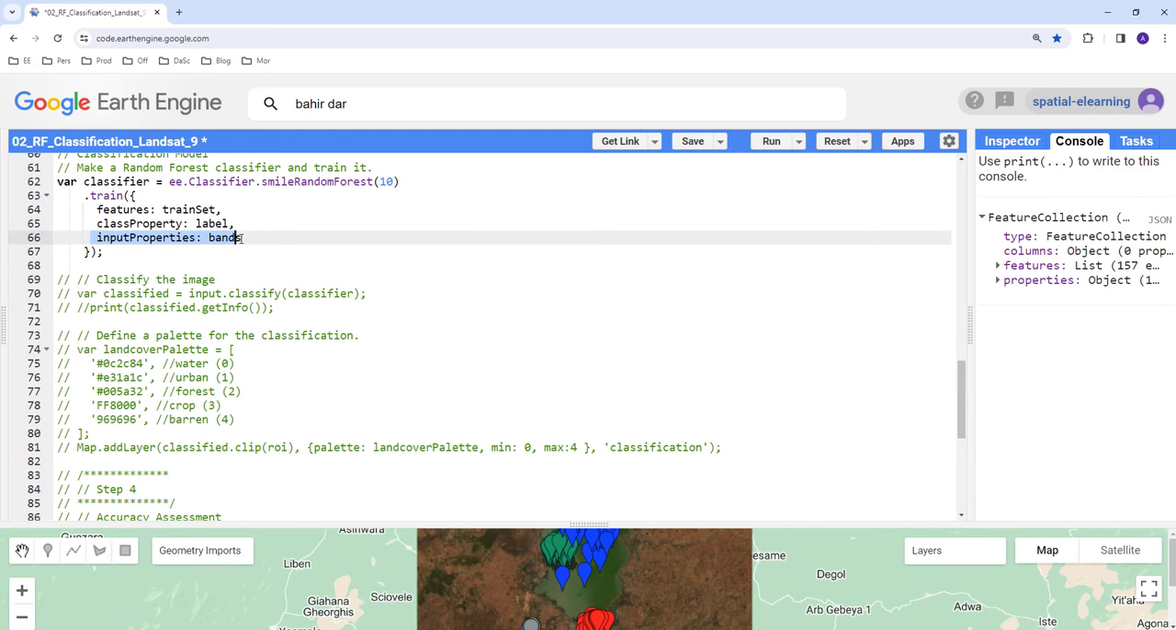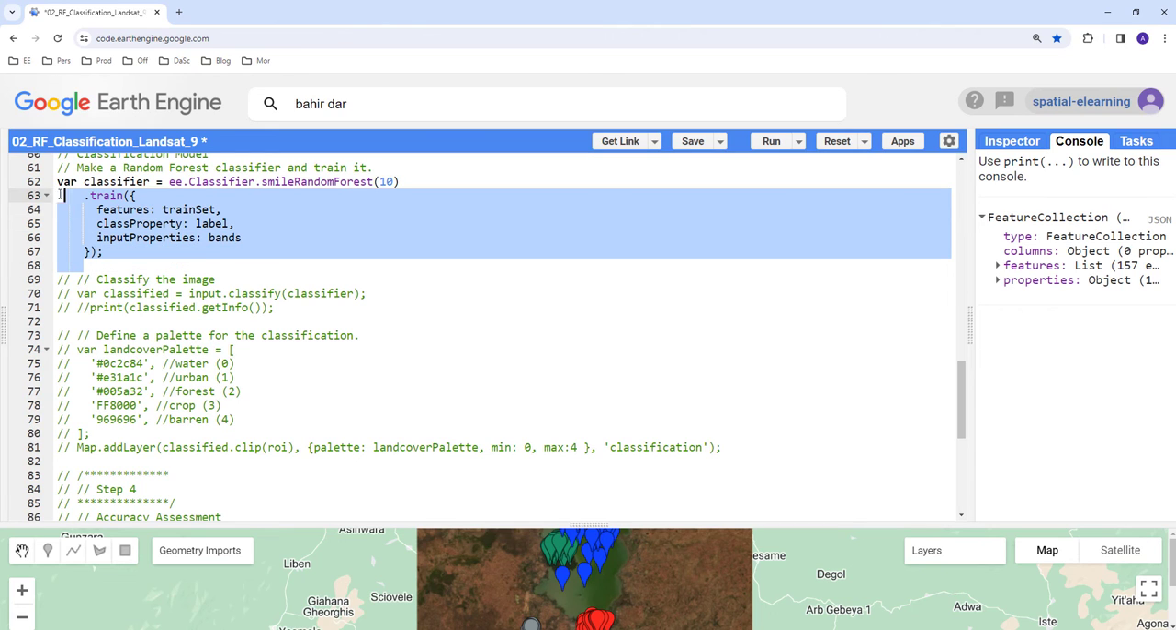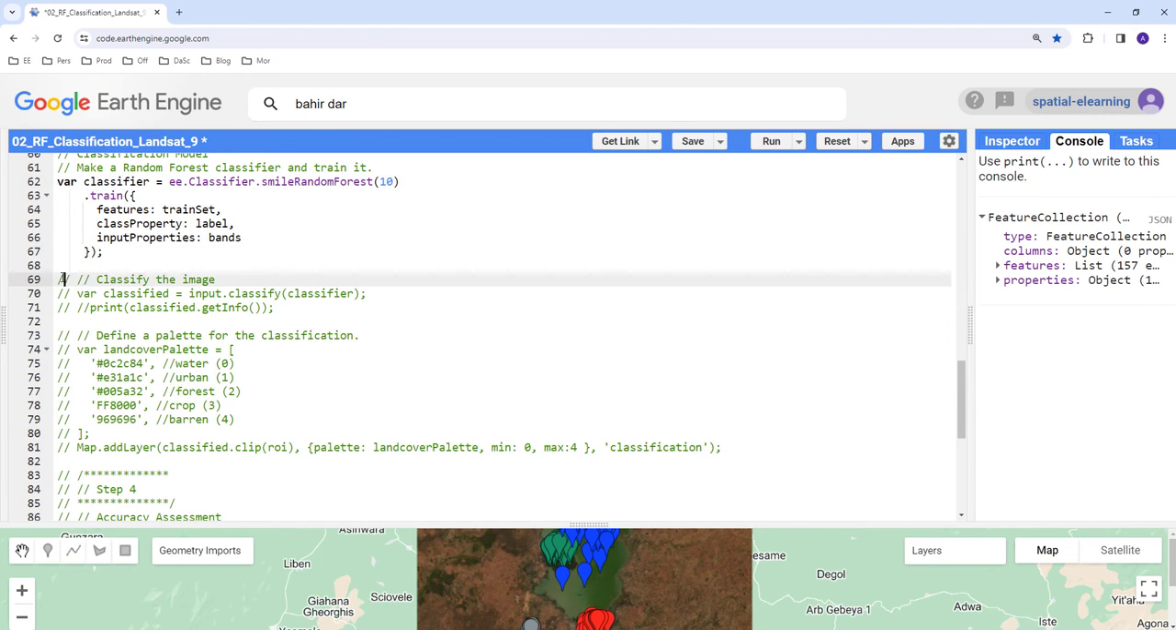And the last one is input properties. That's the independent variables, the Landsat bands. So once you provide this, it will train the machine learning model here, based on the table. So the next step is actually, now we have trained our model.